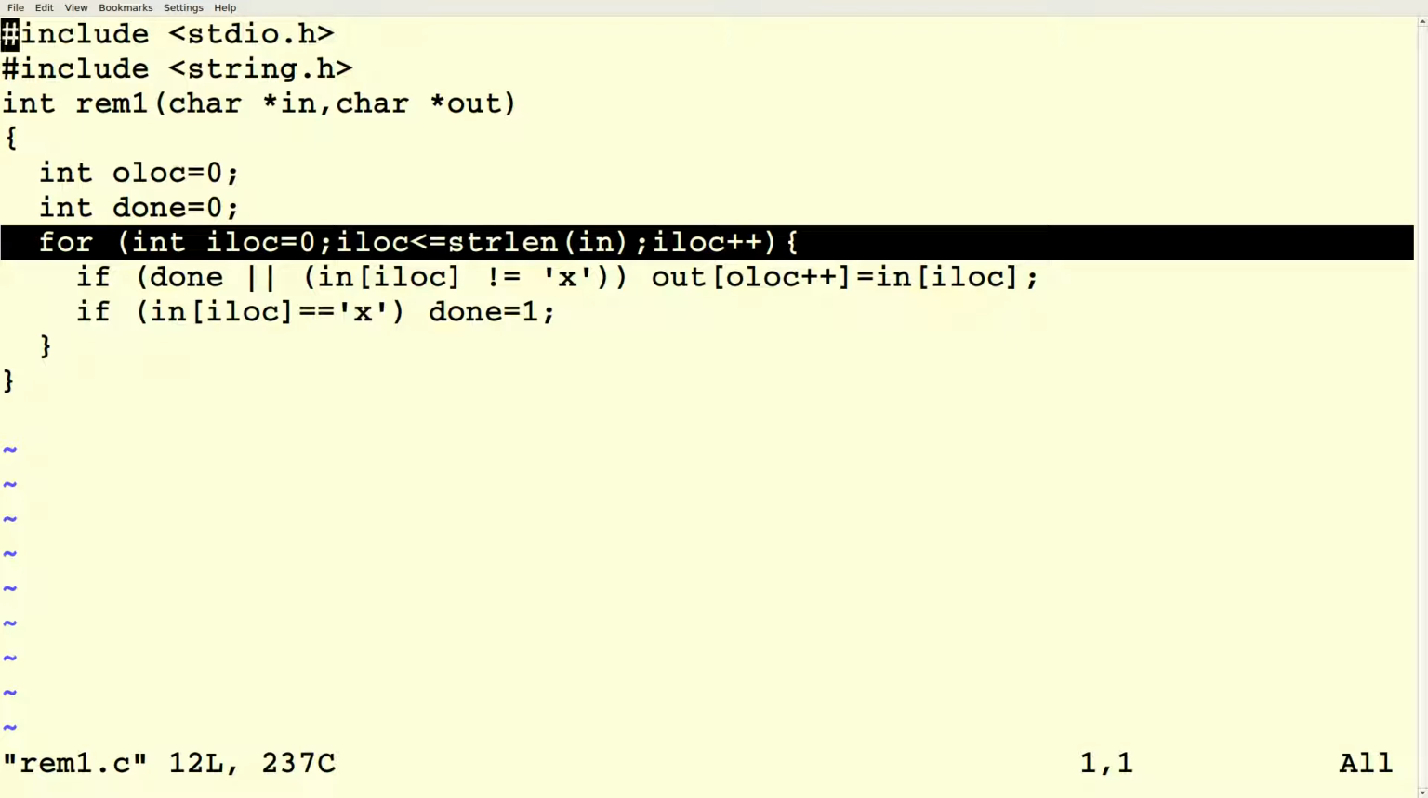Copy over the null terminator? That's exactly why. Because if I go up to string length, in[strlen] is the character after the last actual character of the string, that's the null terminator. And since the null terminator is not equal to an x, this loop will copy that null terminator to the output, and it'll copy it into the right location, which is wherever oloc, the output location, is. So that throws the null terminator on the end kind of for free.